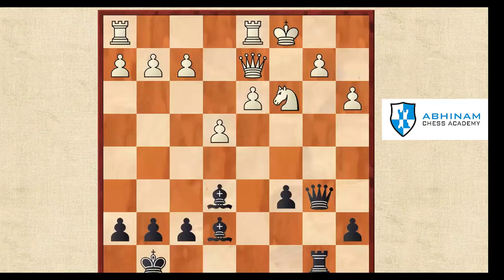Hello everyone, this is Abhijit here, and today we are going to look at a very interesting tactical topic called deflection. Deflection is a very important tactical technique in the world of chess. Actually, what do you mean by deflection?